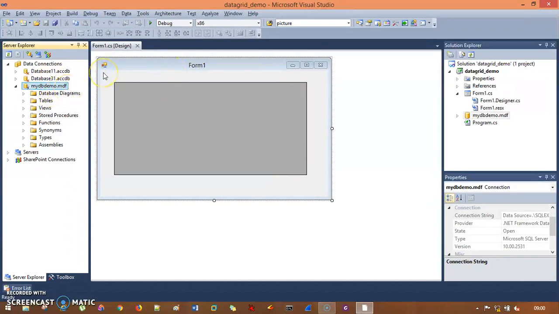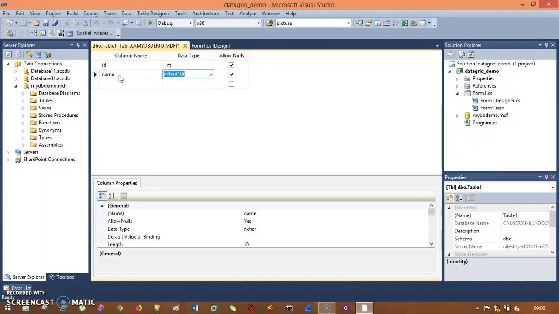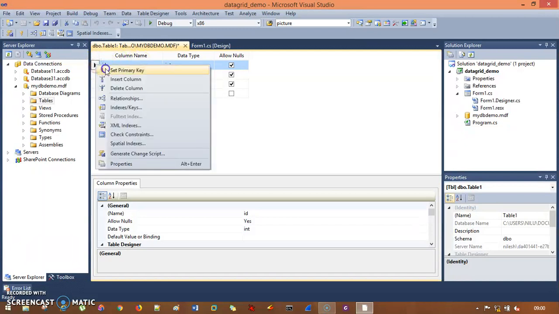Now we need to create one table, one data table. So we'll go to Tables, right click on this and add new table. I go to the column name, I'll say ID and choose the data type int. Next column is going to be name with varchar(50), and then city with varchar(50). Now I go to ID and set it as primary key.